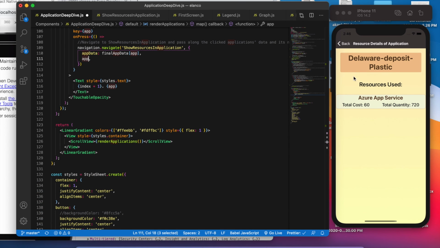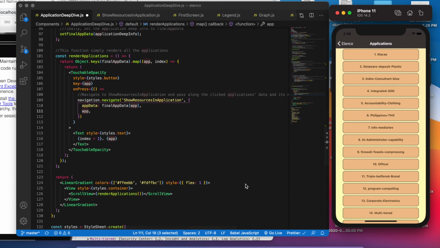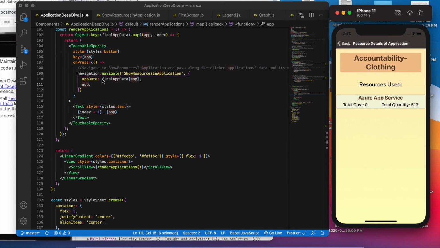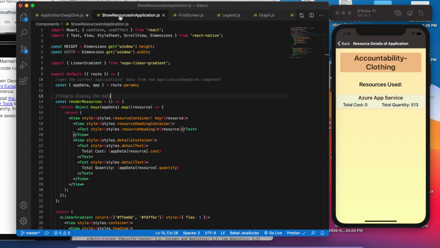So when that's clicked, we're going into, this is basically the resources screen. What's being rendered right now is the render application. When we click on something, then we go into show resources in application, which just takes app data and app and just displays it basically. Yeah, that's about it.